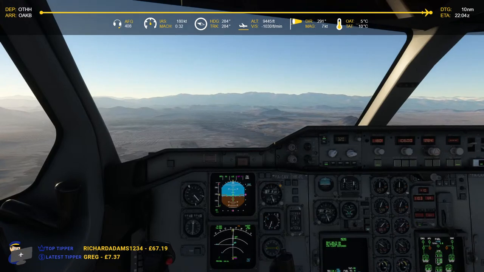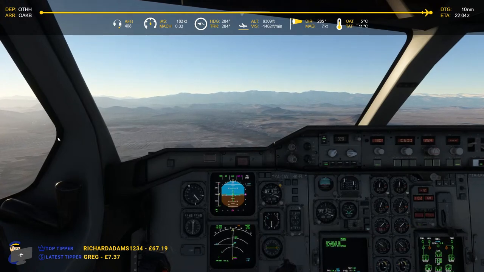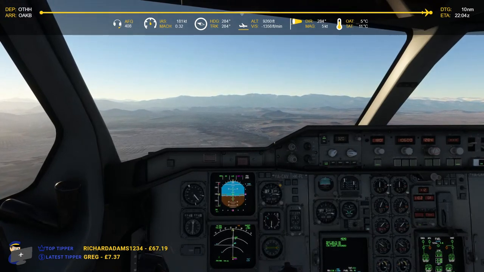Kabul traffic, Ariana 408, 10 mile final, runway 28. Correction, 29.